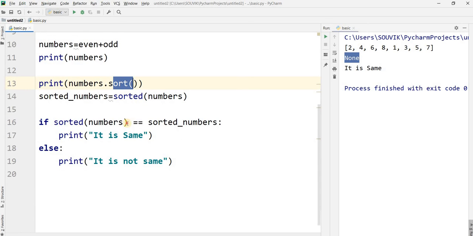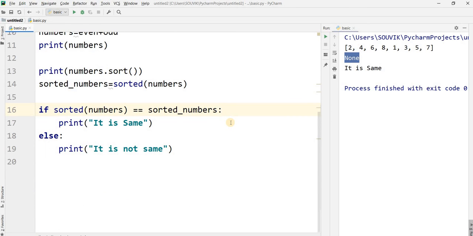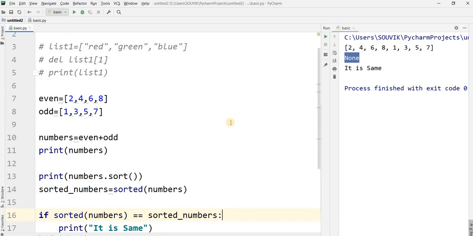Okay, I think this one is also clear to you. Anything else I'm forgetting? No. So that's it. That is all for lists in Python.